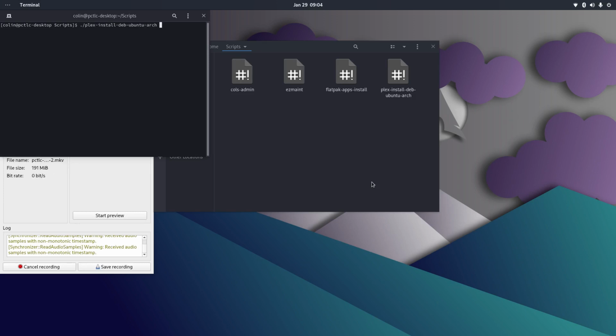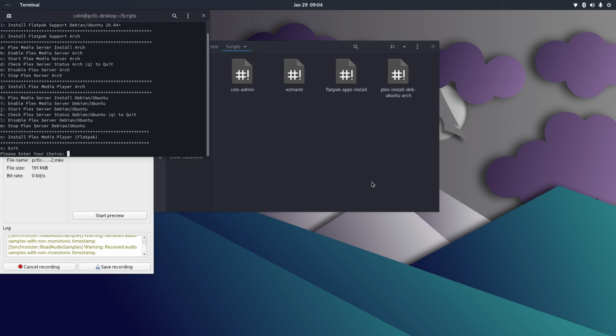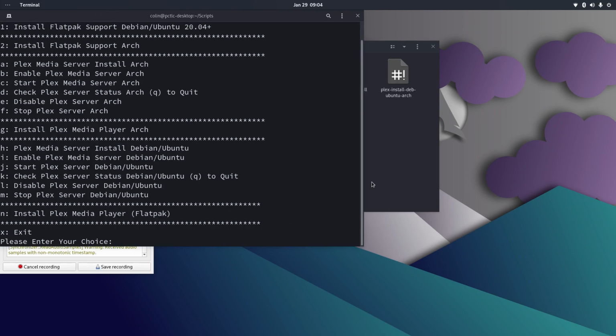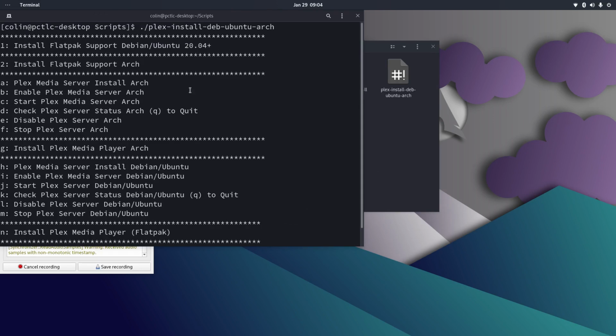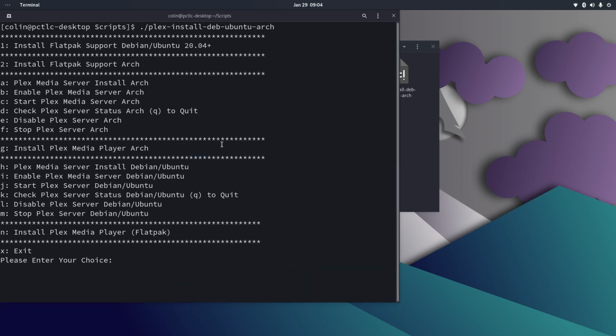/Plex, hit the tab key, and that's my Plex install if I wanted to install that, but I've got a system running Plex anyway, so I don't need to install it on here, maybe the player. So that's my Plex install.